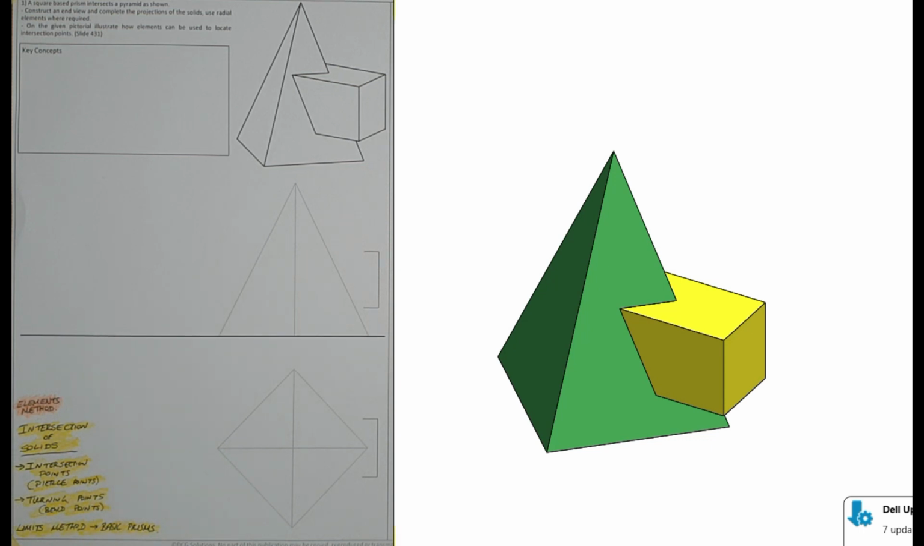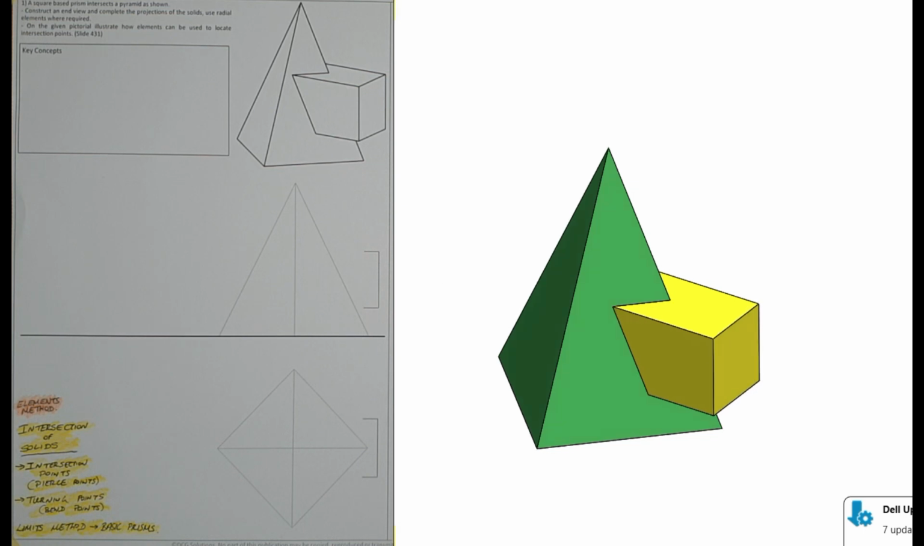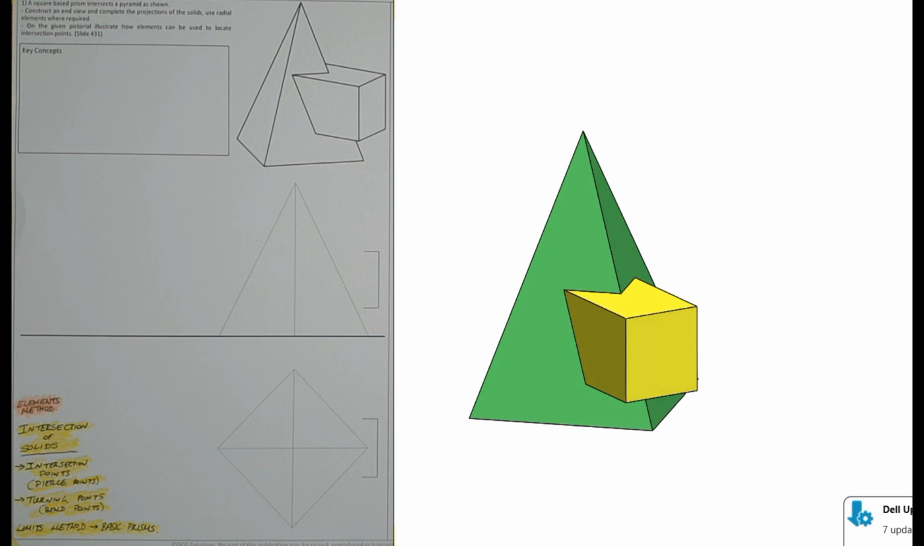As you can see there is a green square based pyramid, and then there is the yellow square based prism intersecting, and that is our task right now: to find the profile of intersection as the yellow object wraps in around the two surfaces on the green object. So that's what we're going to be going ahead and doing now.